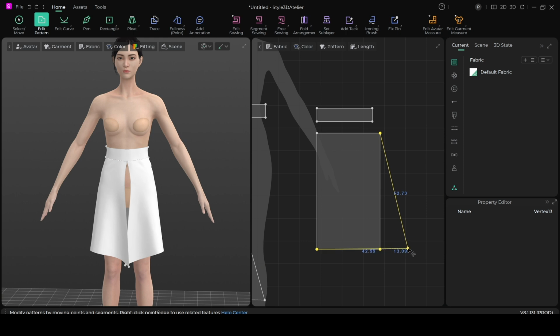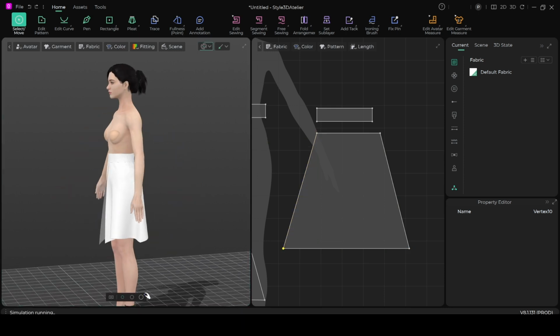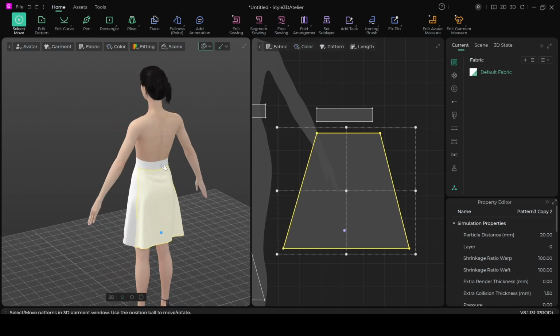Here in the back, I'm just going to approximately apply a little bit of flare. Just pull these points out and simulate. And more or less, there is a little bit more flare. It's not too tight, the skirt.